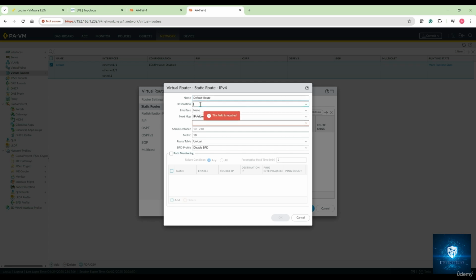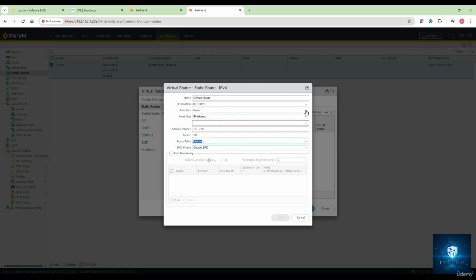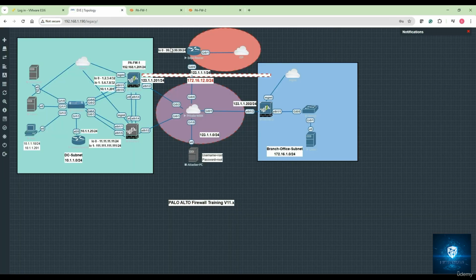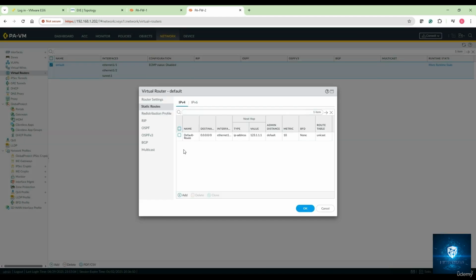Okay, so let's say the destination is 0.0.0.0/0, and the interface over here will be Ethernet 1/2, the physical interface. So let's go to Ethernet 1/2. Next up is an IP address, which is 123.1.1.1, my edge router IP address, and rest everything I can keep as default and click on OK.